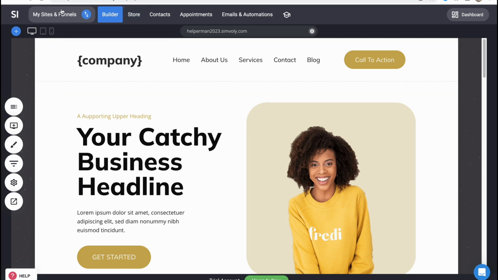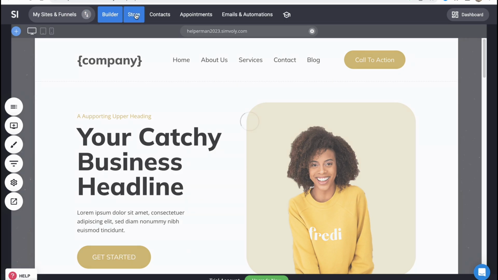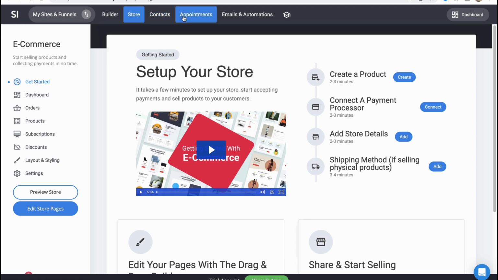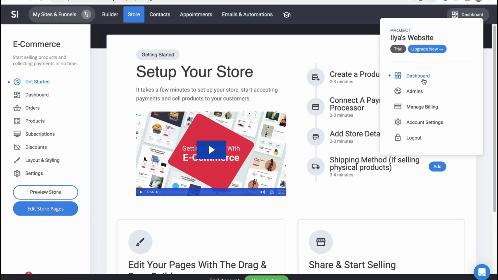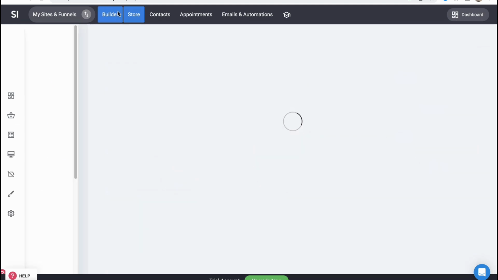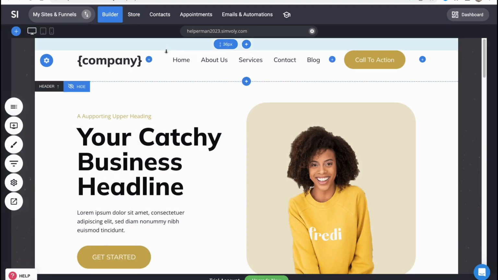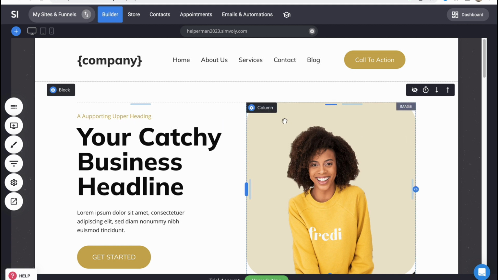As you can see at the top of the screen, we have builder, store, contacts, appointment, emails, and automations. And of course, we can switch between dashboard, admin panel, manage billings, account settings. Basically this is our account settings here. So this is our workspace we can deal with, and as you can see, this is our editor.